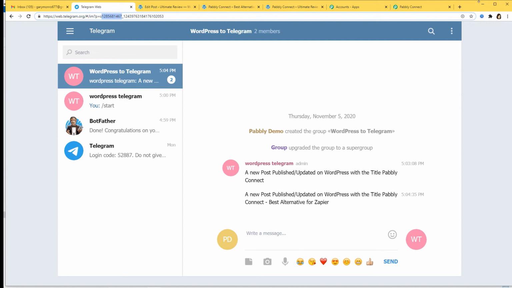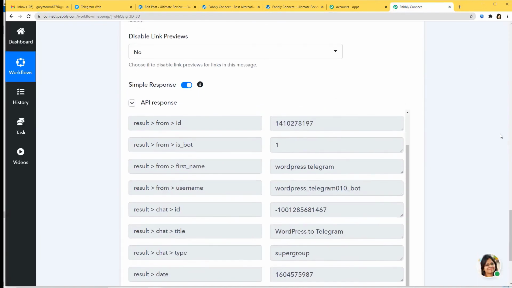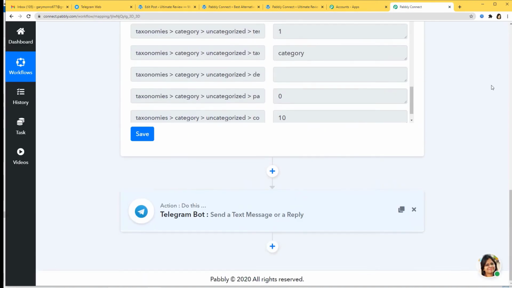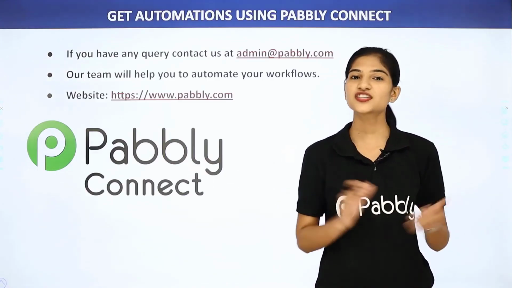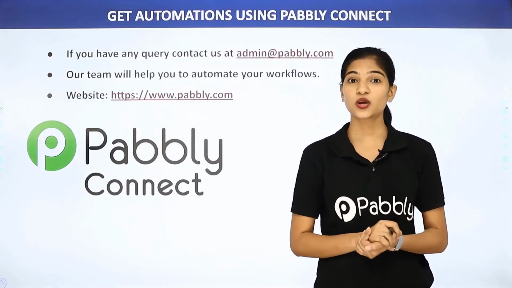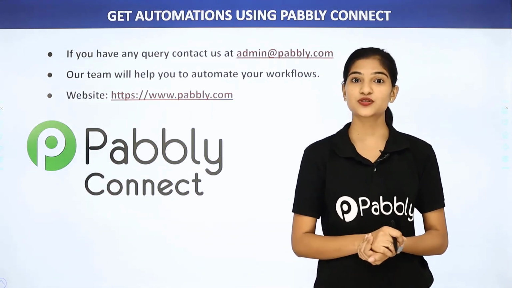So now let me go back to Pabbly Connect and explain you what has happened in our example. Okay, so in our example, what has happened is first the information came from WordPress to Pabbly Connect and then it came from Pabbly Connect to Telegram. So now whenever a post will be published or updated on WordPress, a message or a reply will be sent in Telegram. So we have successfully integrated WordPress and Telegram using Pabbly Connect. Not just these two software applications, but you can integrate any software application using Pabbly Connect.